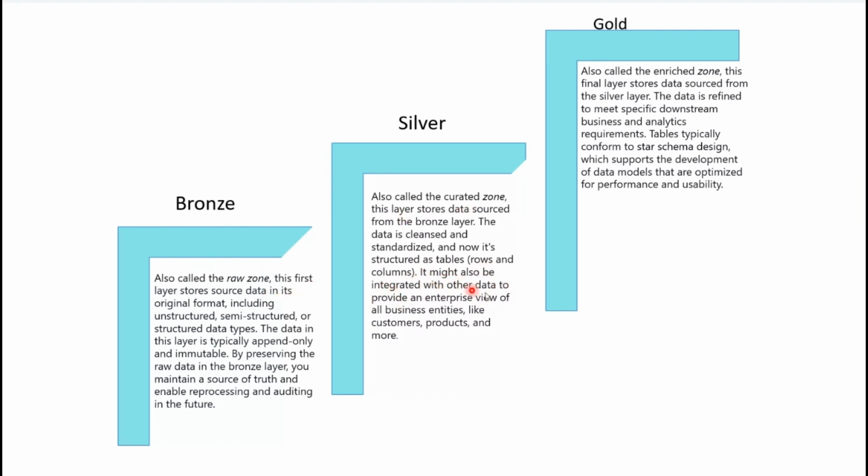It might also be integrated with other data. It depends upon your business requirement. You have to integrate your data, combine your data with other different sources. So that is what your silver data is.